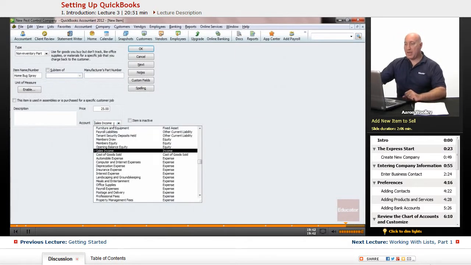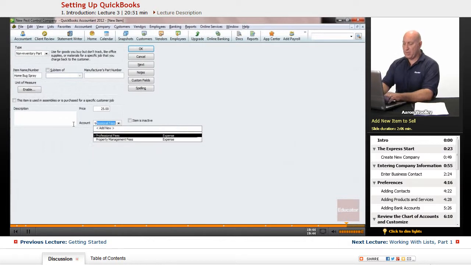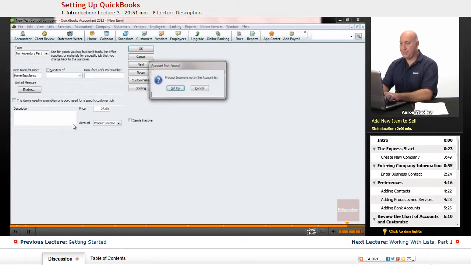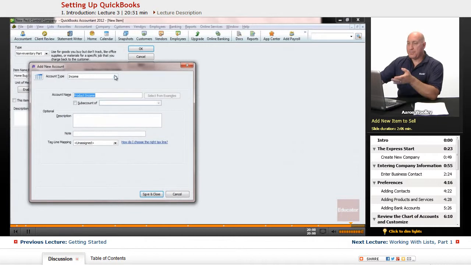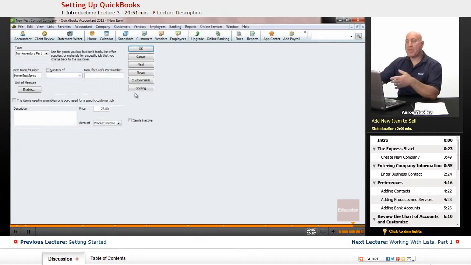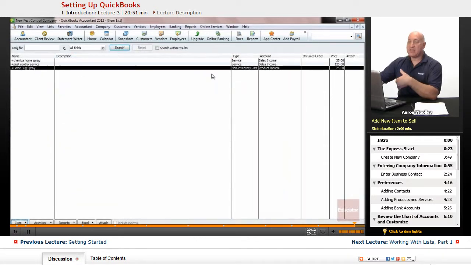If I wanted to add a new one, I could type in a new one and say, well, this is product income. When I type in product income under account, I don't have it. It doesn't exist. But QuickBooks is so nice. It says it's not on the account list. Do you want to set it up? I say, sure I do. It happens to be an income account. It's product income. Great. Put it in there for me. I hit save and close, and it adds it for me. I can say OK, and it adds that particular non-inventory part as a product that I can sell.